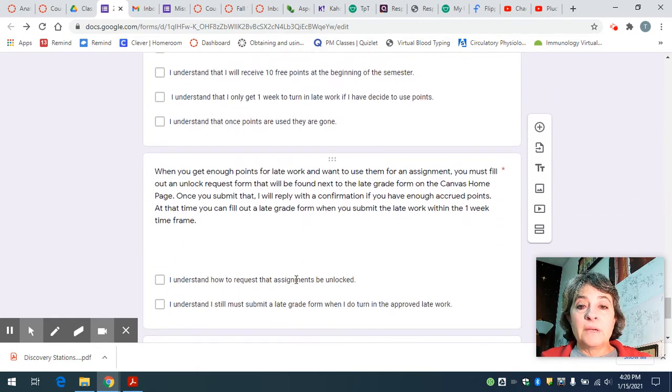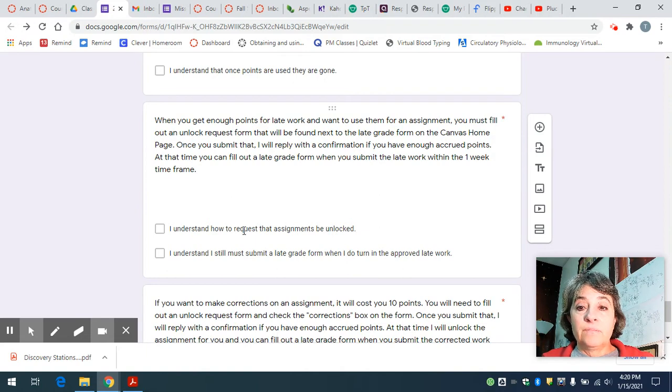The next topic is talking about how to fill out a form. So when you get enough points for late work and you want to use them, you must fill out what's called an unlock request form, and I'll put a link to that on the homepage near the late grade form, so they're right there together. Once you submit that, I'll reply with a confirmation that says, yes, you've got enough points, and then you can take your week, and then once you turn it in within the week, you still need a late grade form. If I don't get it, it's not graded.